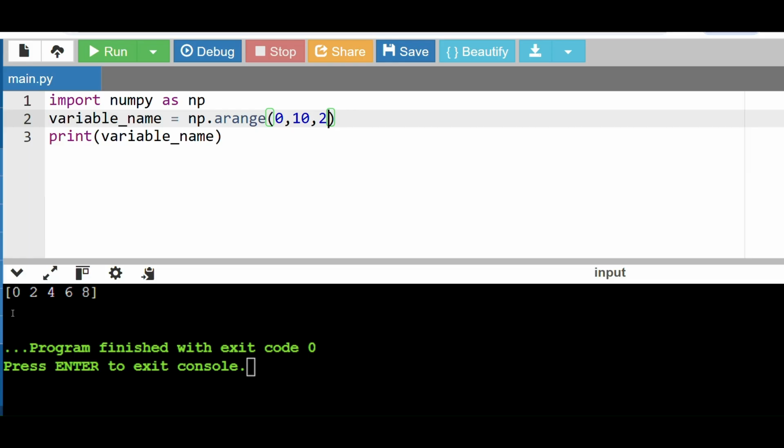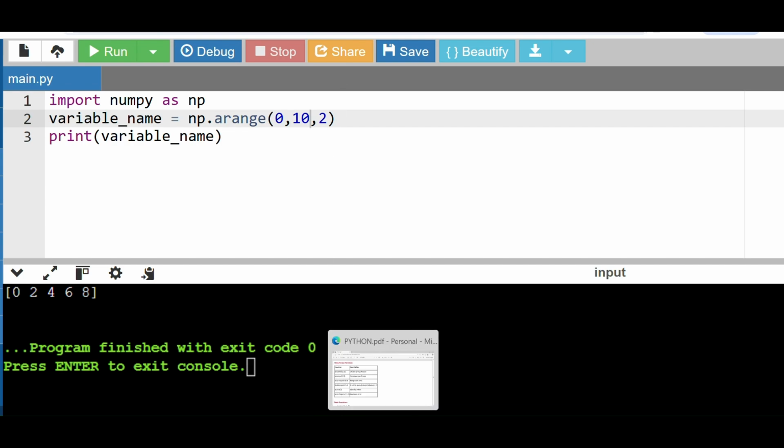From 0 will be printed, and then plus 2. If you add 2 to 0, then 2 will be printed. Then if you add 2 to 2, 4 will be printed, and then 6, and then 8. If you add 2 to 8, then we are having 10. But here you need to see the range is up to 10 itself, so 10 should not be included, so it is up to 9, right? So only up to 8 was printed, right? Yes, that's it about arange, and arange was completed.